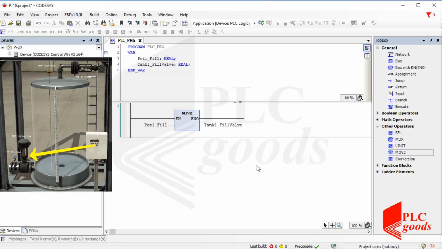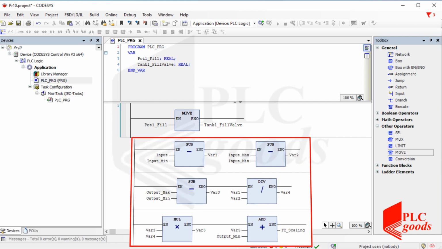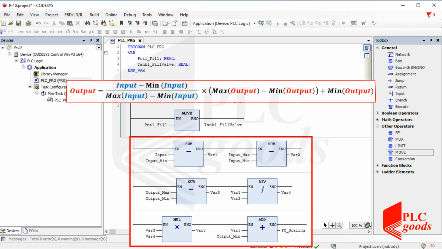Alright, now, I want to write a program to control the discharging valve with the second potentiometer. But there is a problem. As I mentioned earlier, the second potentiometer produces a voltage between -5 and 5, but the discharging valve is controlled by a voltage between 0 and 10. Therefore, I need a program like this, which works based on this mathematical formula, to change the scale of received input from the second potentiometer to an appropriate range.